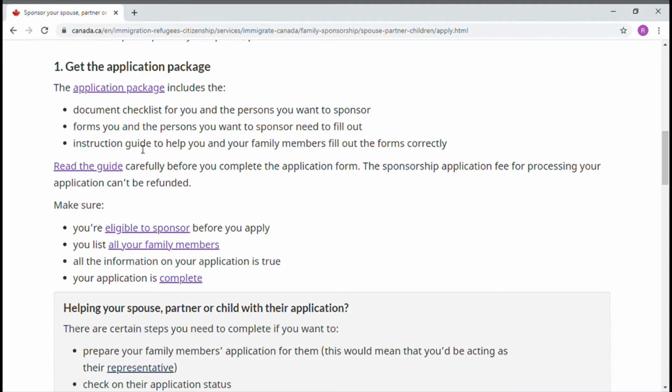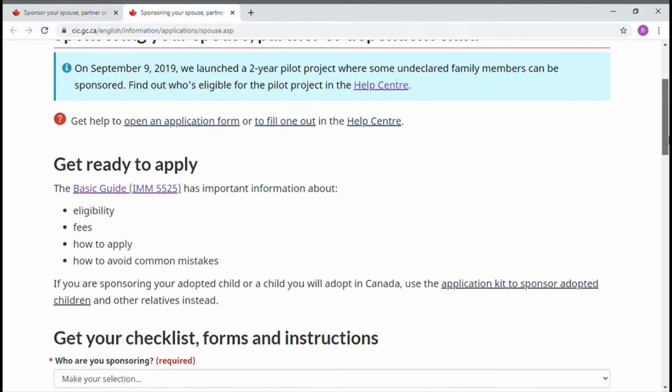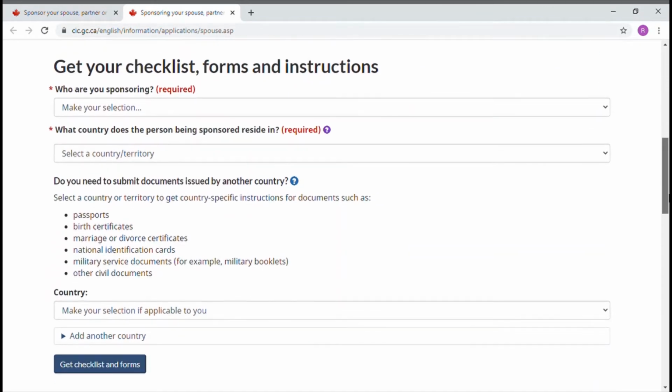So when you choose application package, you need to fill certain information here so you can get your checklist, and inside of your checklist you will get your forms and all the requirements you need to apply for your application.